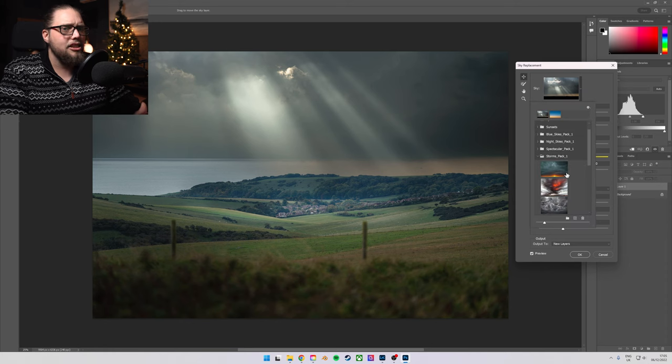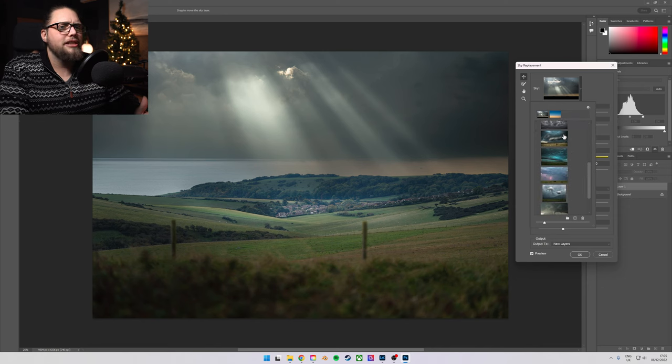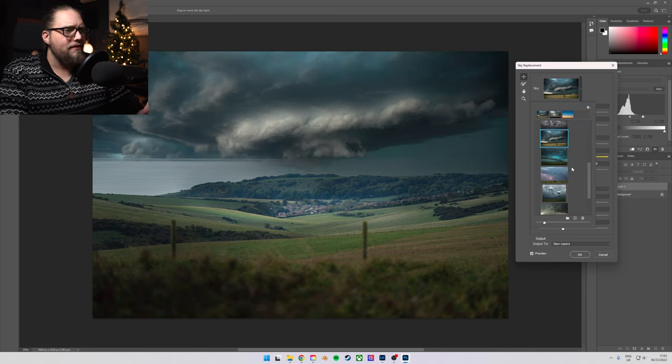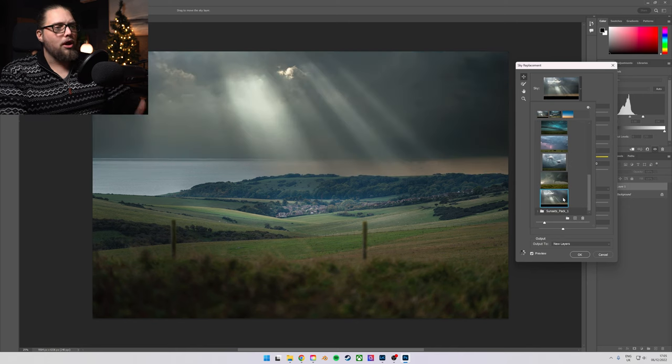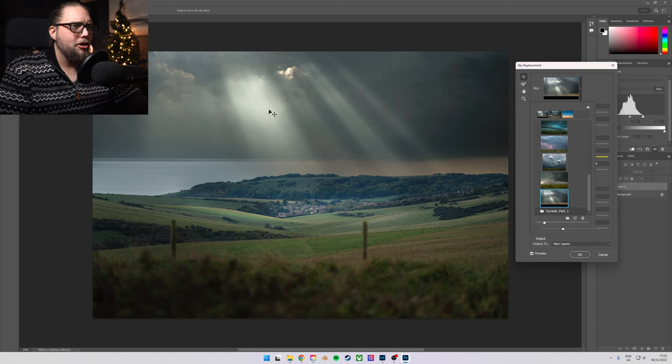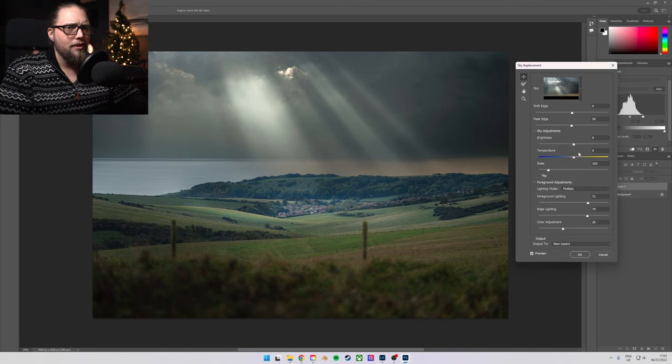In this case, this is the sky I'd like to use, but if you just click on this drop down, there's lots of different skies here. Maybe we could go for something like this one, for example, which is pretty cool. I mean, it's an interesting looking sky, but it's not the one I want to use. This is the one I want to use because we've got this light ray coming down right onto the village. So let's go ahead and do that.